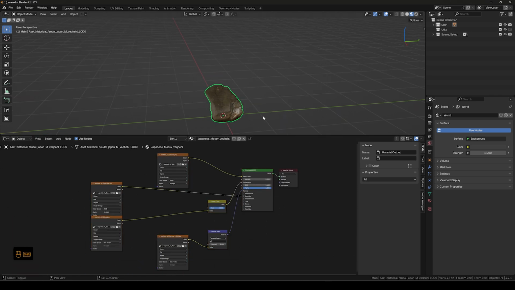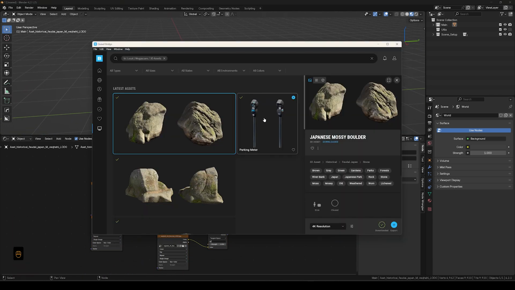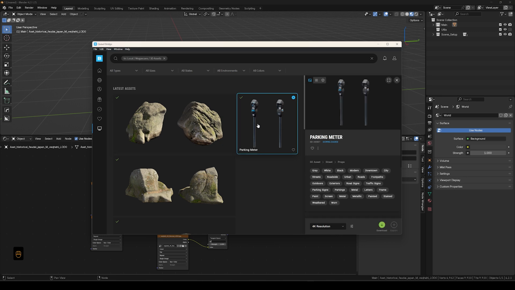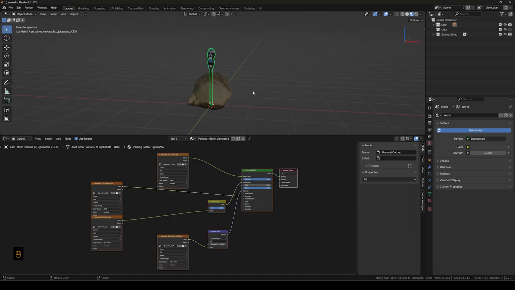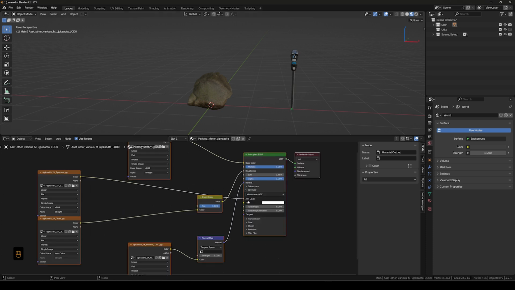Perfect. So let's try with another one. Let's say this parking meter here. As we can see, the export button is gray. I don't know why, but there is one here we can use. It will do the same. And this is the object with the correct shader. Perfect. As we can see, specular is now plugged into the IOR level socket.